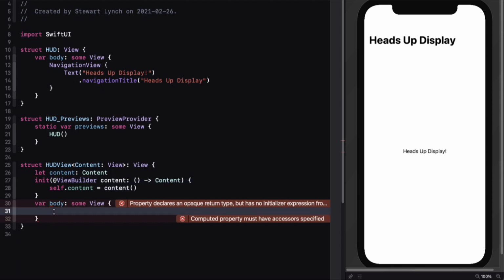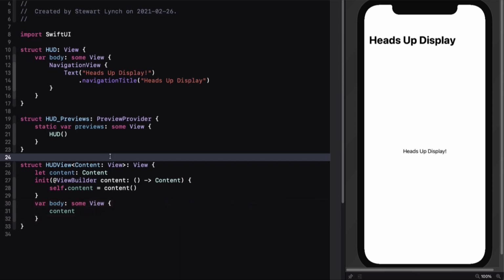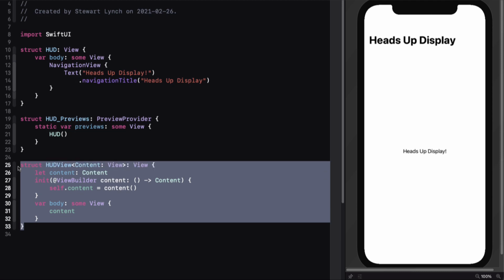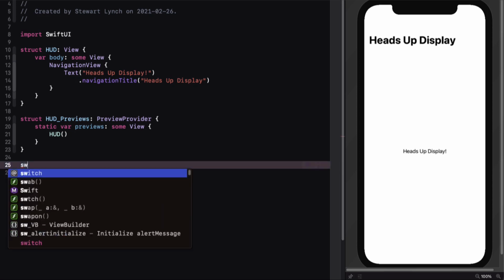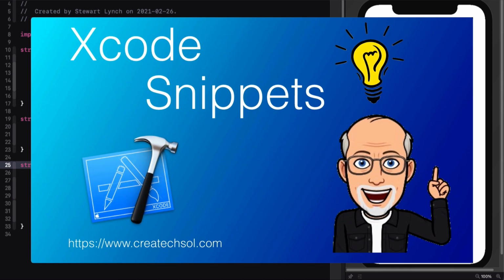And again, because our struct conforms to the view protocol, we have to have that body property that will simply, for now, display the content provided in the closure. Now, this is how we start every ViewBuilder that you want to create. So I've created a snippet for that myself, so that all I have to do is type SW_VB and then provide it with a view name. Snippets are great, and if you're interested in the power of snippets, I recommend that you watch my video on that topic. I'll leave a link in the notes below.